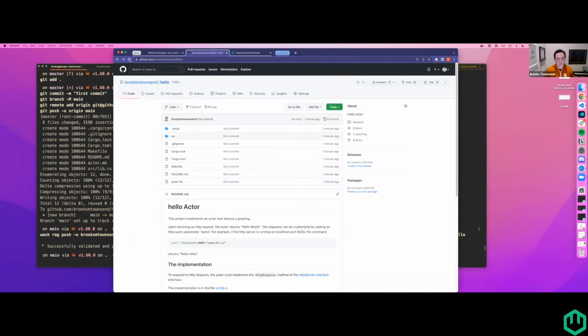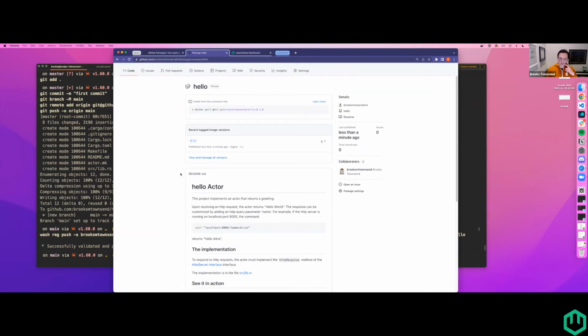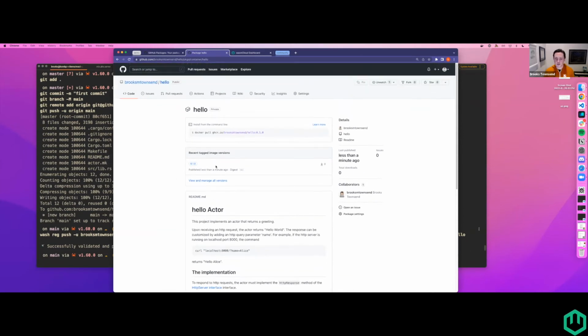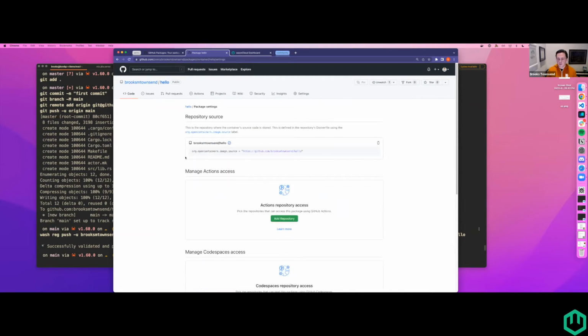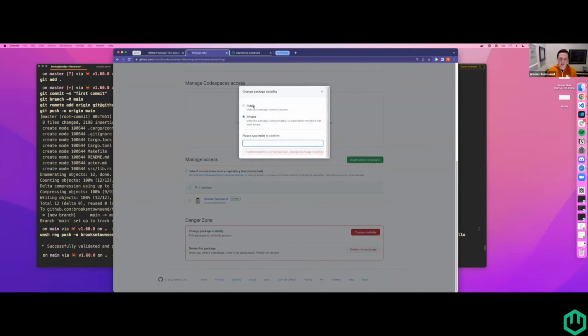Once we do that, if we come back to our repo and we hit refresh here, you can see that we have a package, our hello package. And you can see our recently tagged version, a README for this. This will actually show up under my profile as well. But right now this is a private package, so this is just for me to consume. That's pretty easy to change if you wanted other people to be able to access your actor. I can just change the visibility.